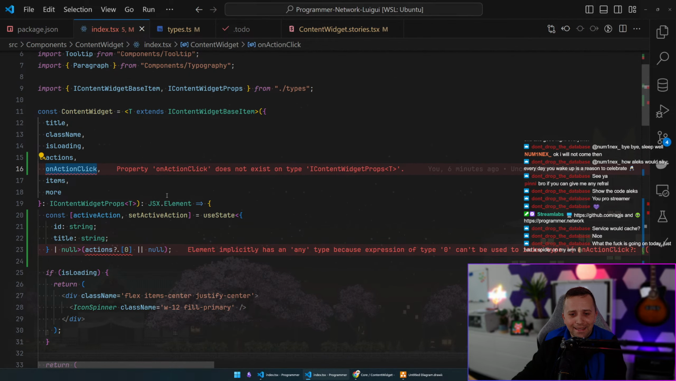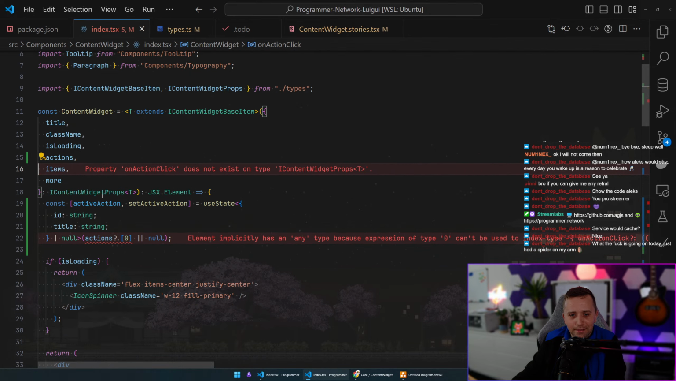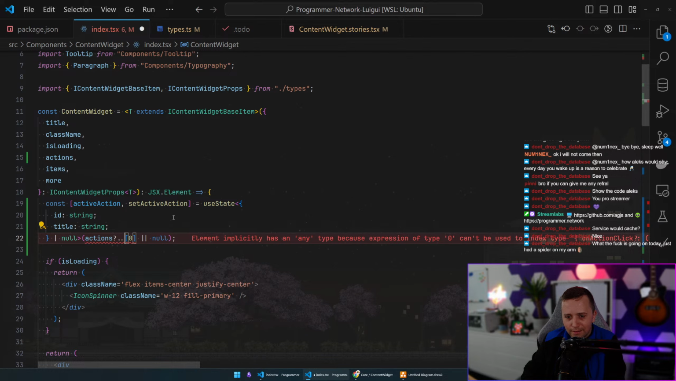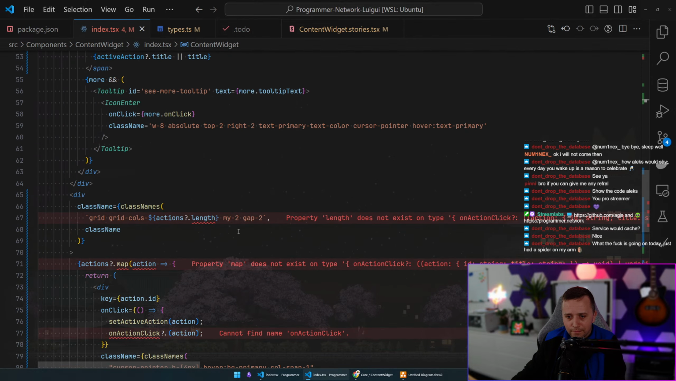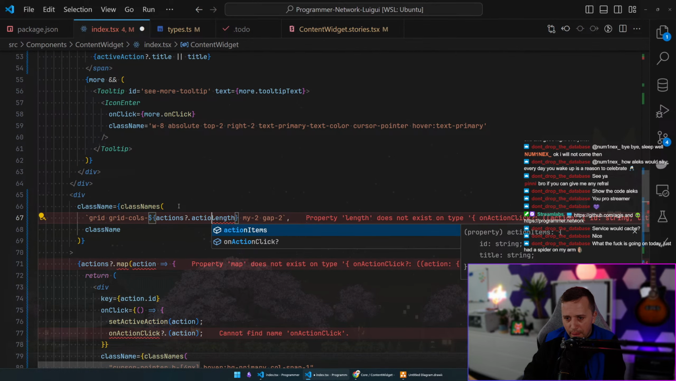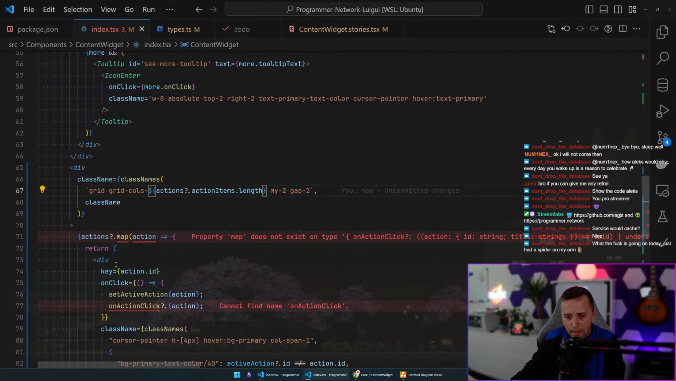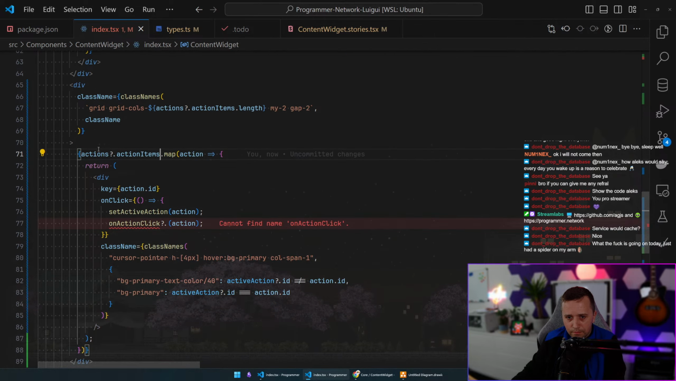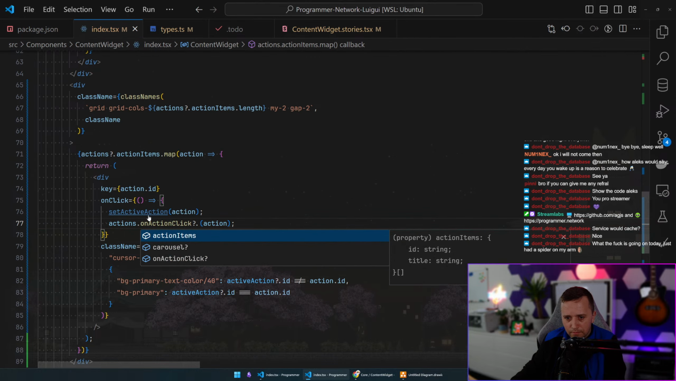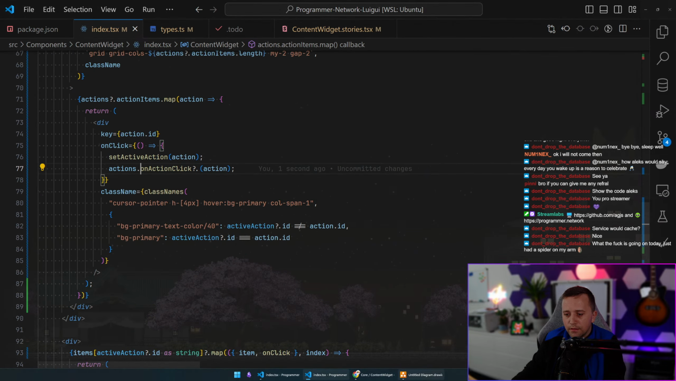Okay. And then here we're going to have actions, which is going to be slightly different. So actions dot action items, right? Okay, so let's make sure that it still works. It does. That's great.